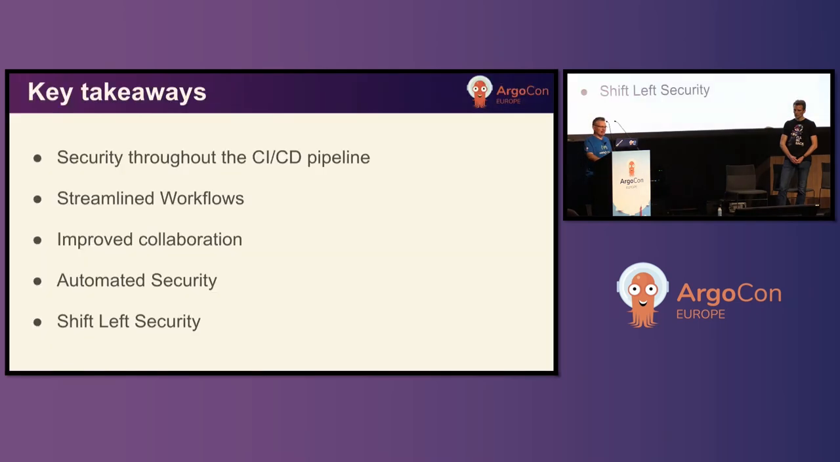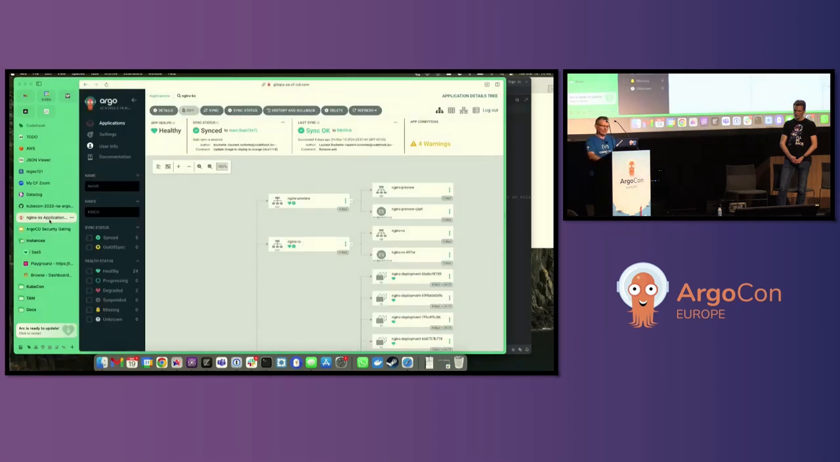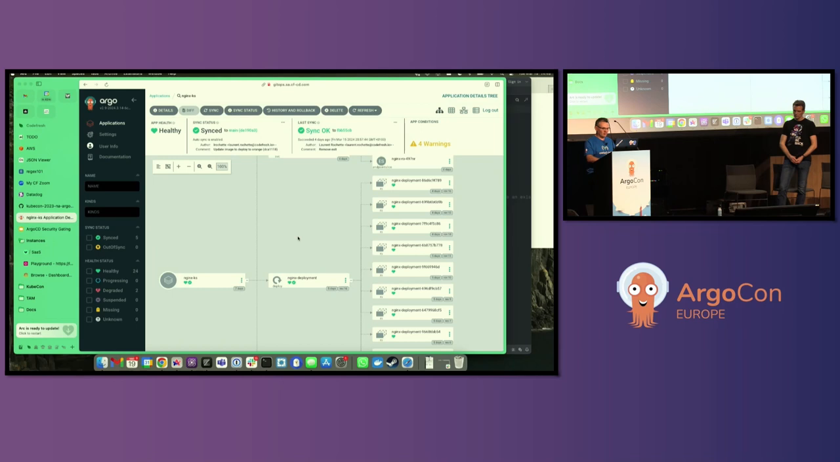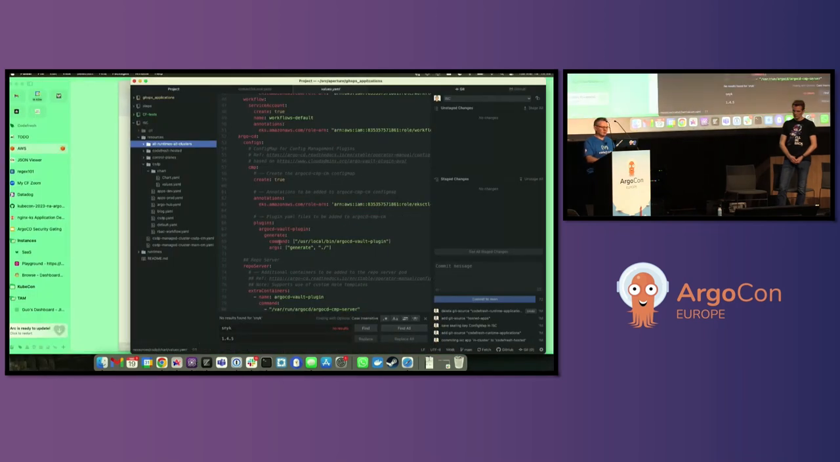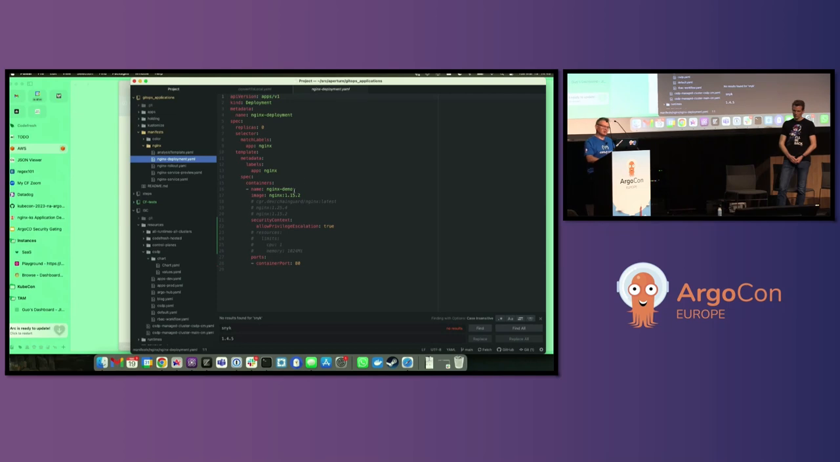So let's see how it works in the demo. We have an application here in ArgoCD. As you can see, it's very simple. It's Nginx that we use for our demo. Here I have my manifest, I have a deployment, and I'm going to change the version that I want to put on my cluster. So we're going to go to 1.25.4. I'm going to save that.